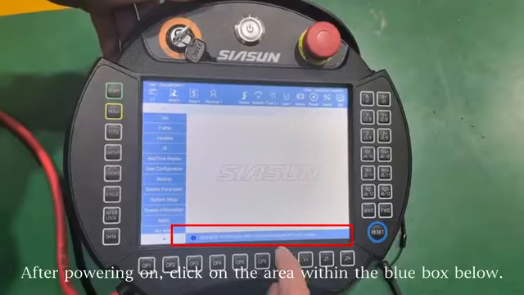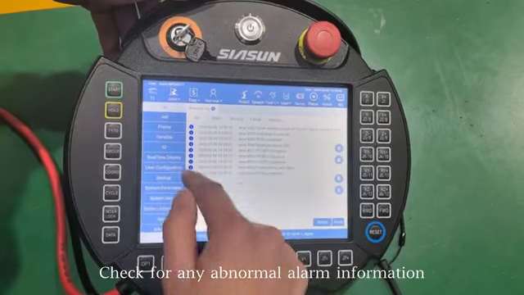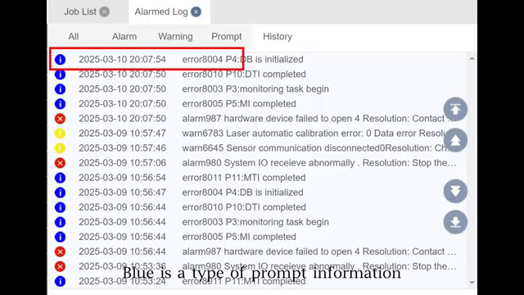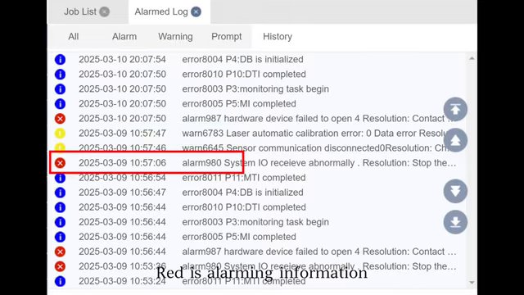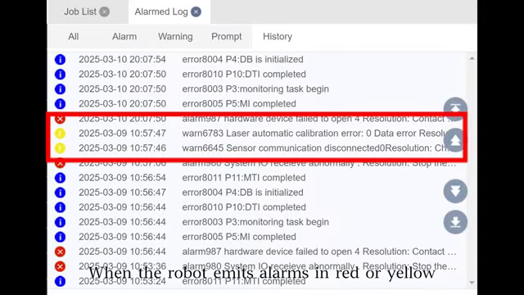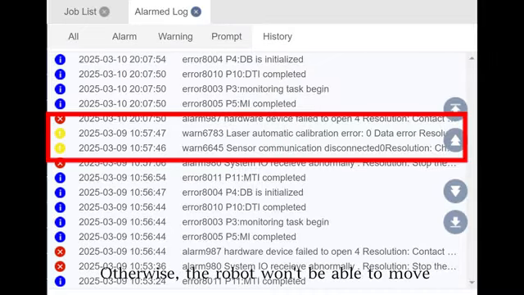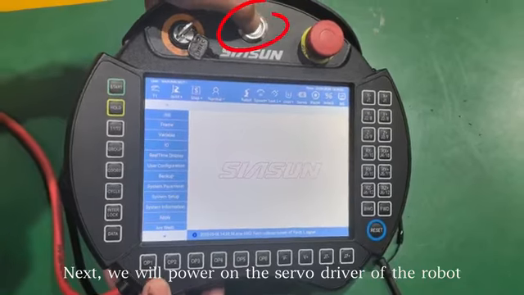After powering on, click on the area within the blue box below. Check for any abnormal alarm information. For example, blue is a type of prompt information, yellow is warning information, red is alarming information. When the robot emits alarms in red or yellow, we should deal with the alarms first, otherwise the robot won't be able to move. Next, we will power on the servo driver of the robot.